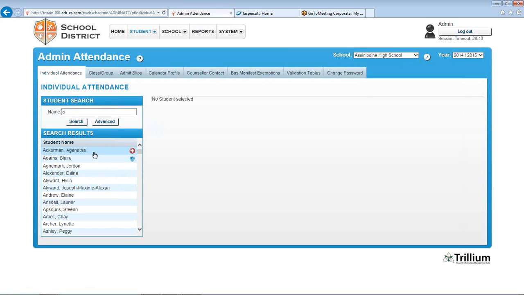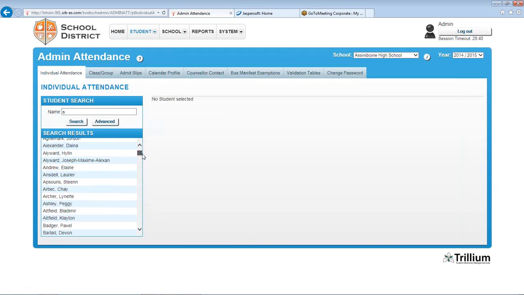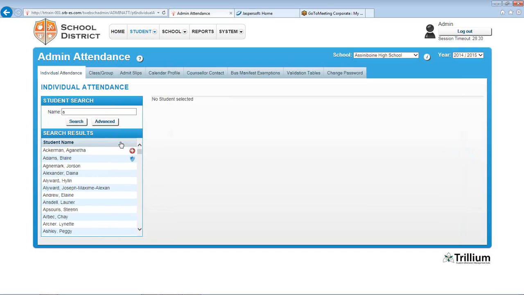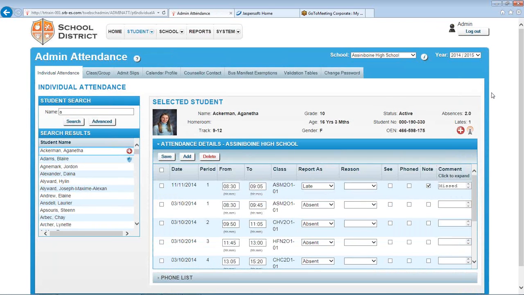And matching names are shown in the search results pane. We have a scroll bar here that allows you to scroll up and down. And notice that students who have medical concerns have a medical alert icon next to their name, and sheltered students will also have a notifier next to their names. So in order to work with a student, simply select the student from the list by clicking on the student's name. The right side of the screen will refresh to show the information for the selected student.